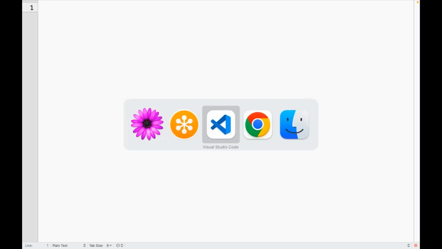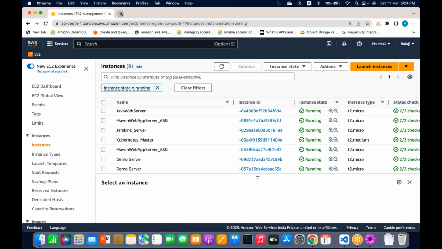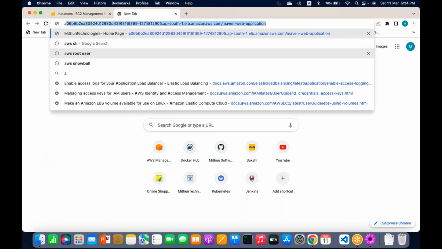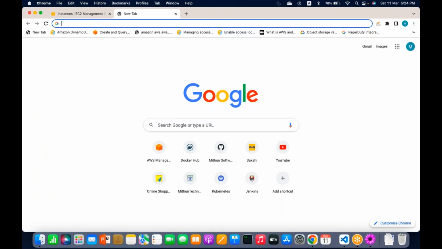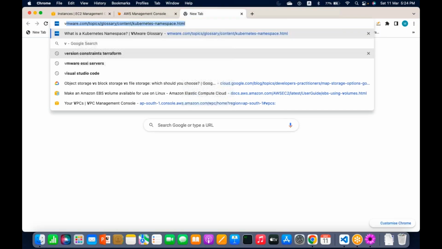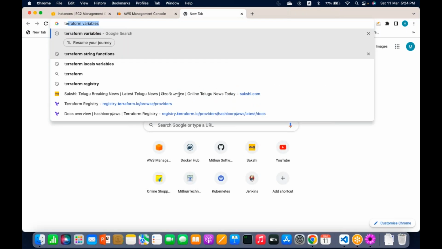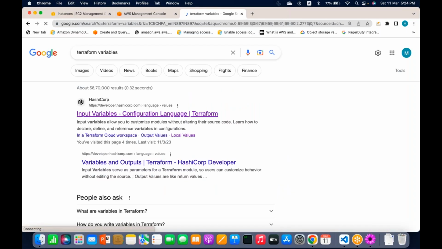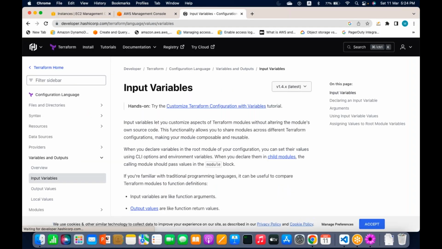So using the CLI option, we are able to assign values, or we are able to override the default values. We are able to override the default values using the -var option. And there are multiple ways. We'll slowly understand one after the other. You need not use all the ways to assign values to the variables. Whatever works for your use case and your requirement, you can use the appropriate way.